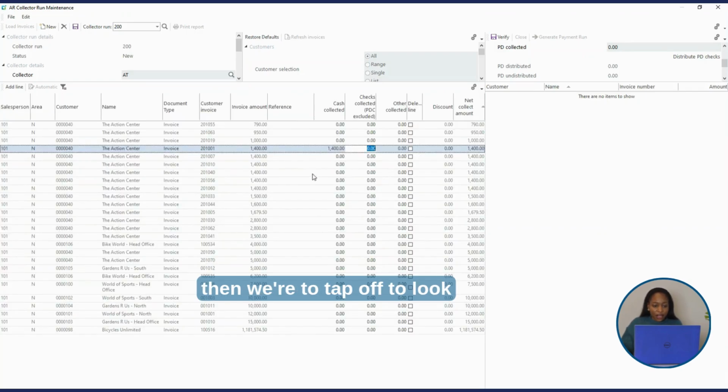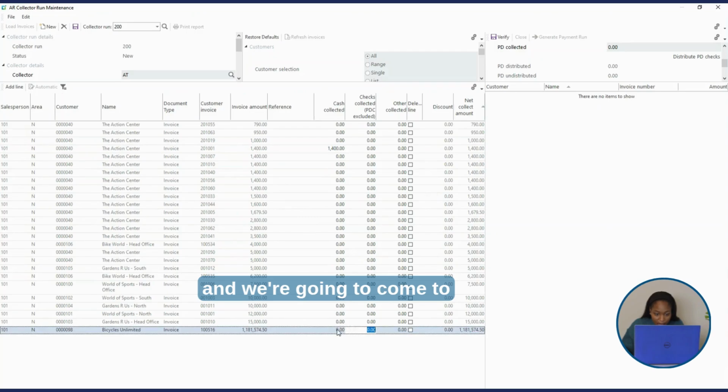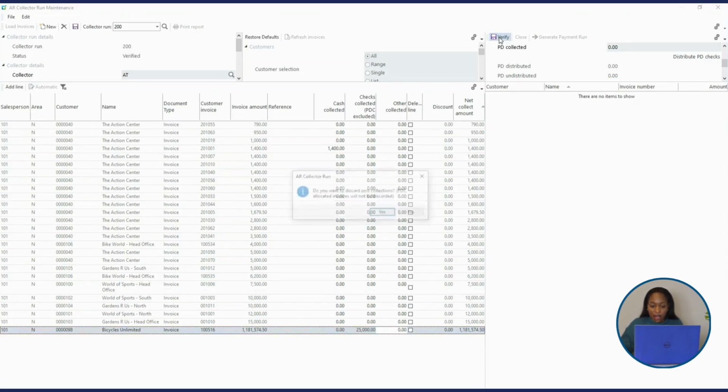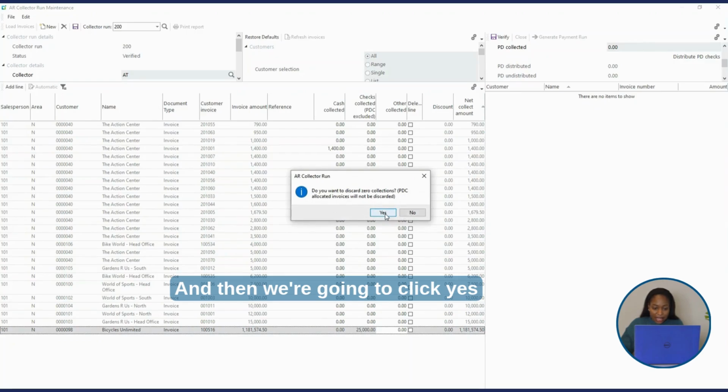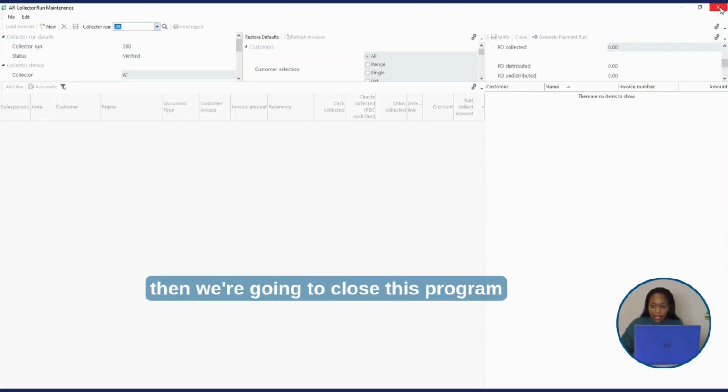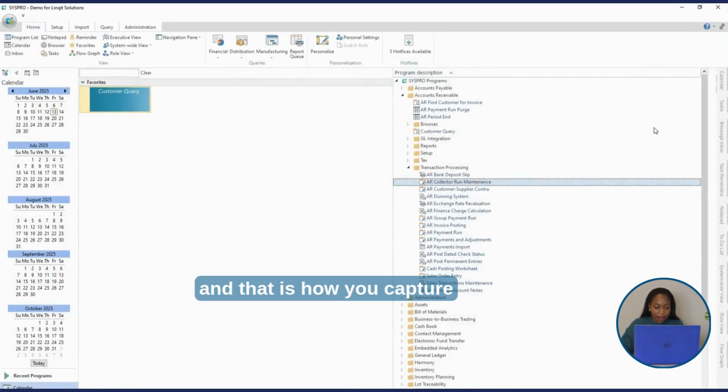Then we're going to tap off to look for the next invoice, which is 100516. There we have it. We're going to come to the checks collected, because this was collected by check, and enter the amount. Okay, perfect. Then we're going to click on verify, and then click yes, and then we're going to close this program. And that is how you capture payments for a collector run.